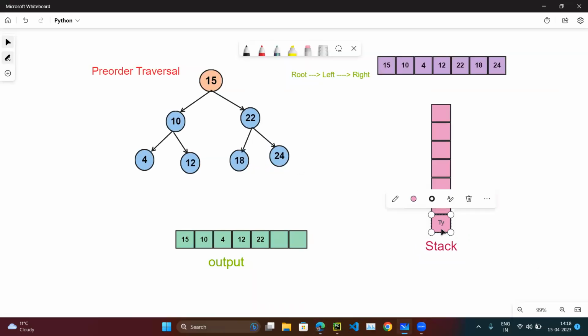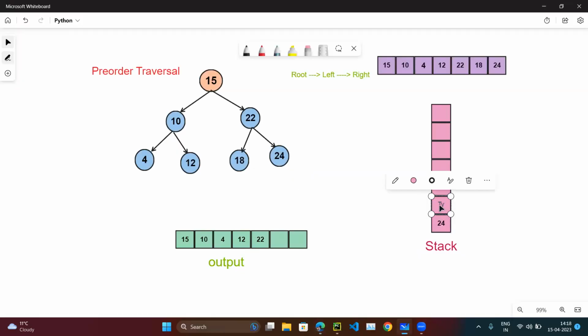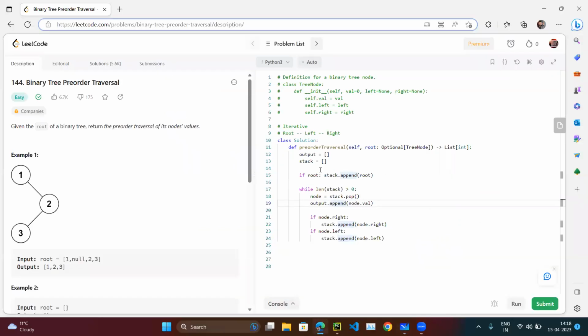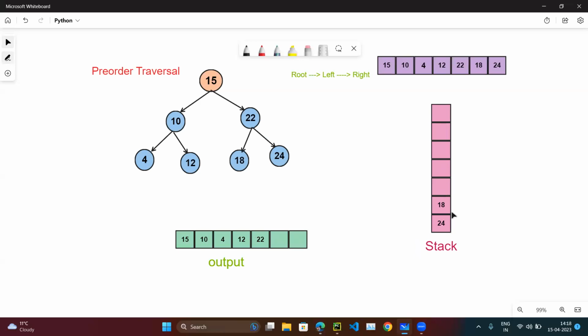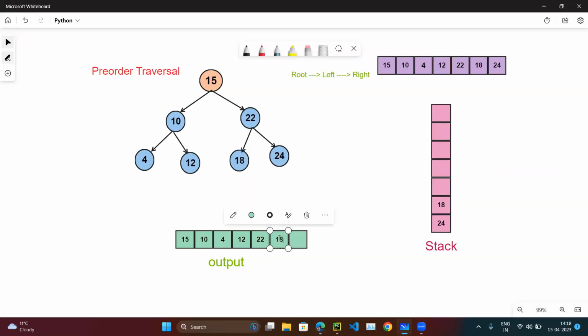Now we will check if there is a right-hand side. Yes, there is, so we are going to append. So 24 is going to append here. If there is any left element on that particular node, yes, there is a left element as well, so we are going to pop. Then the loop will run again. If the length of the stack is greater than 0, yes, then we pop the element and append it into the output array. Then we check if there is a left element or right element, no.